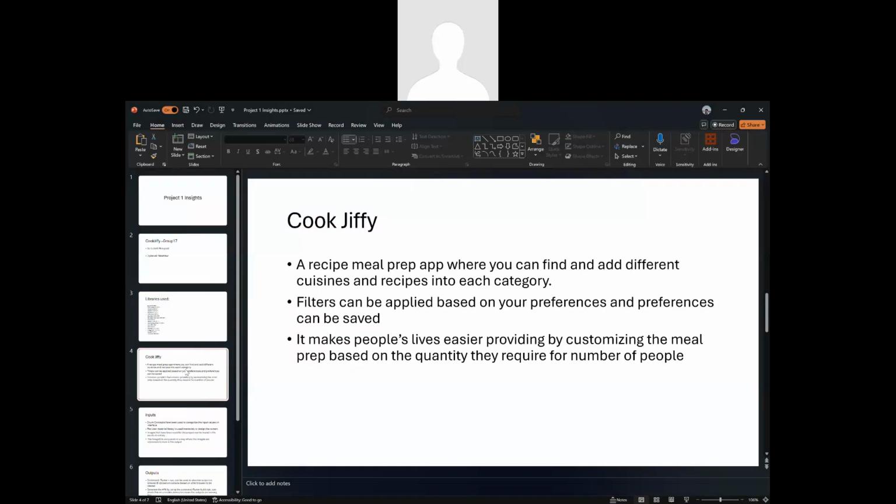Our project is Cook Jiffy, a recipe meal prep app where you can find and add different cuisines and recipes into each category. Filters can be applied based on your preferences, and preferences can be saved using the buttons, and it makes people's life easier by customizing the meal prep based on the quantity they require for the number of people.